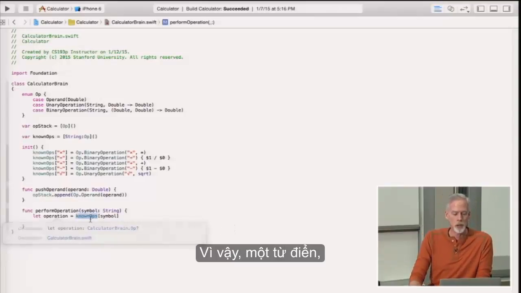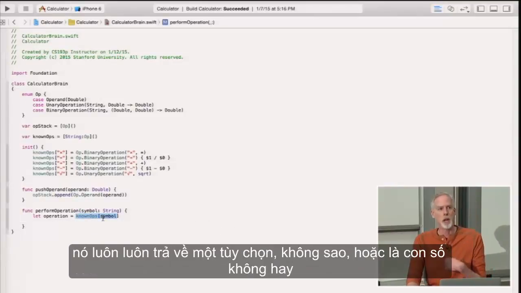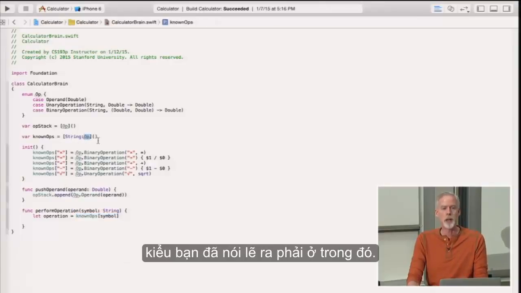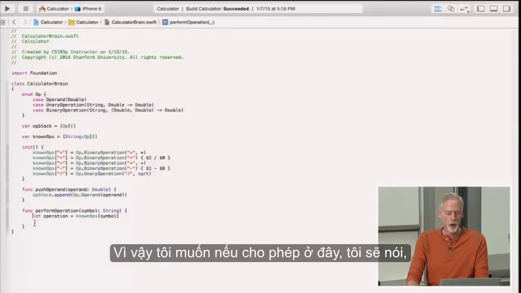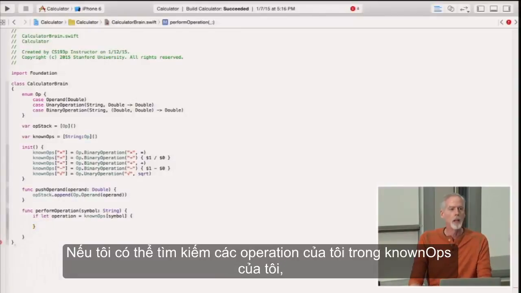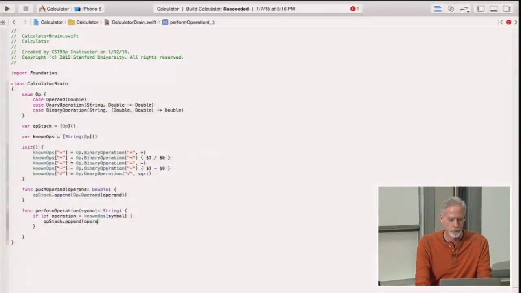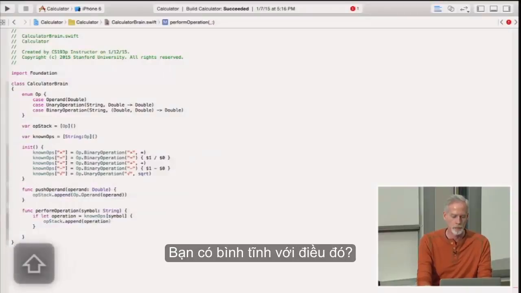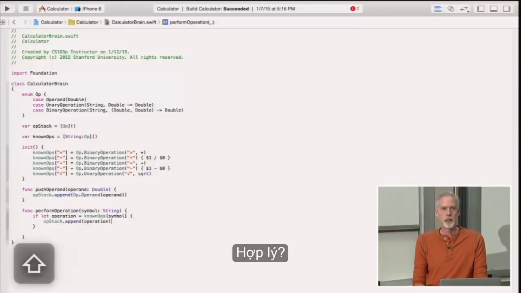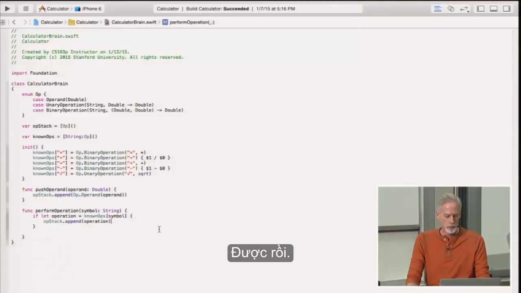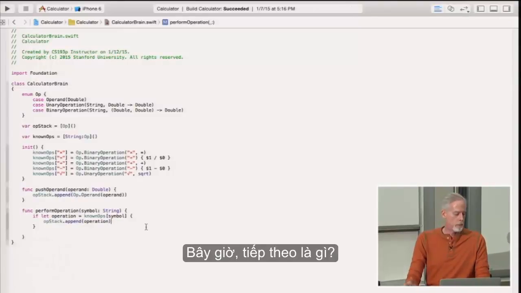So dictionary, whenever you look up something in a dictionary, it always returns an optional. Either nil or the type of thing you said was supposed to be in there. So I'm going to if let here. I'm going to say if I'm able to look up my operation in my known ops, then I'm going to push it onto my op stack. Everybody cool with that? Make sense? Okay. Now, what's next?